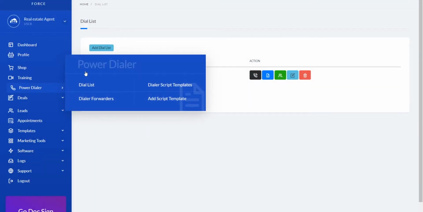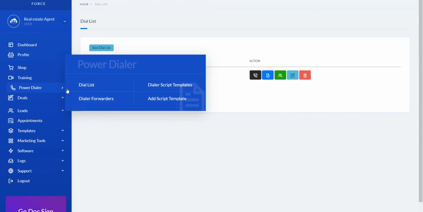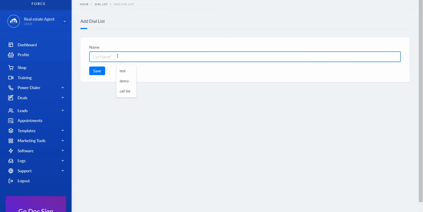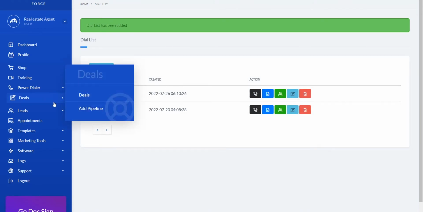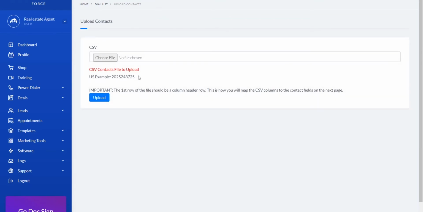So the first thing to do, if you wanted to call a bulk cycle list, is go right here and create a dial list. We already created one right here, but you can create any amount of dial lists. Let's just say it was for sell by owner. This is the sell by owner list. Then all you have to do afterwards, if you hover over here, is look at upload contacts. So you upload contacts. It gives you a layout of what that would look like. You can see right here.